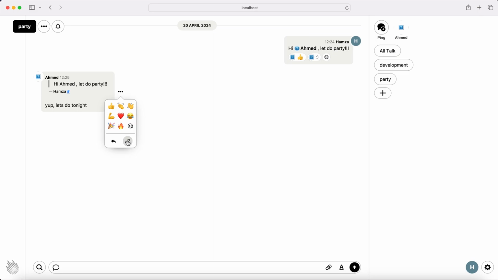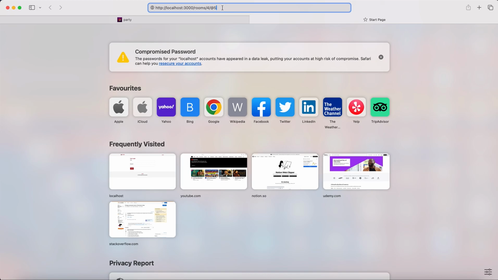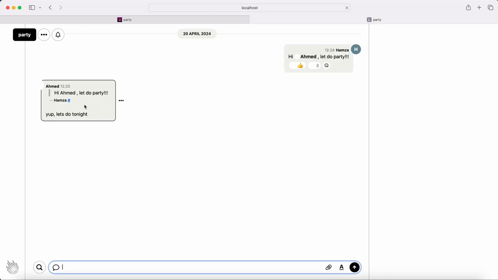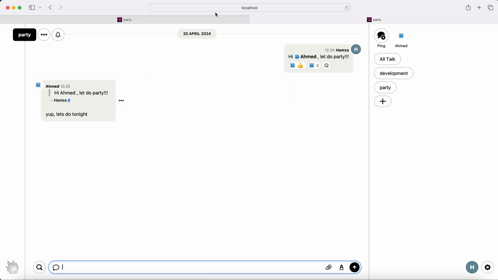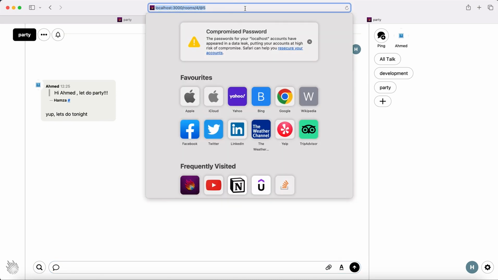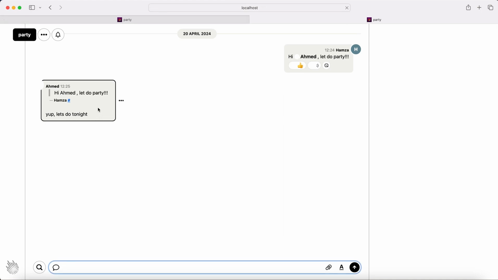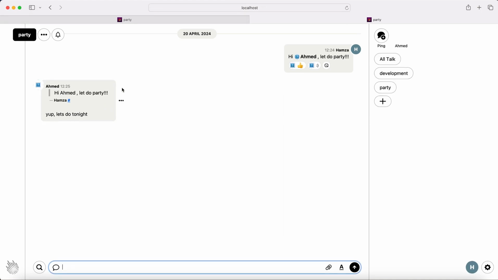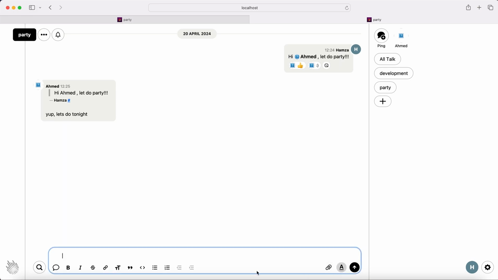For example, you can copy the message link here, open a new tab and enter the link, and the page will open. You can see it highlights, meaning the link was to this message. It highlights for 1 second and then disappears. The same way you can search for messages, and you can also write a message with the rich text editor.